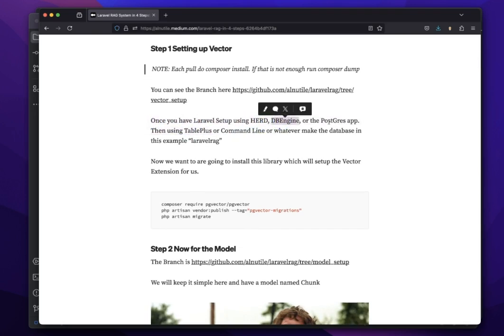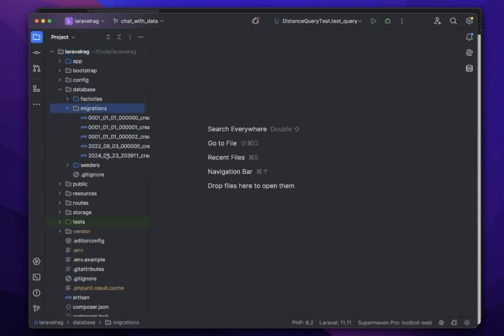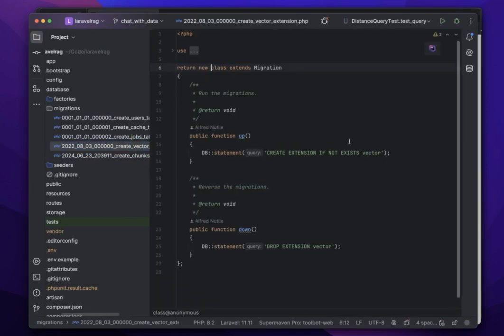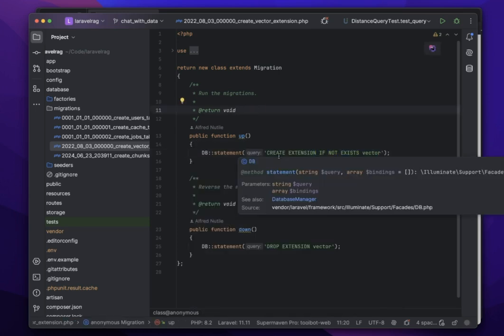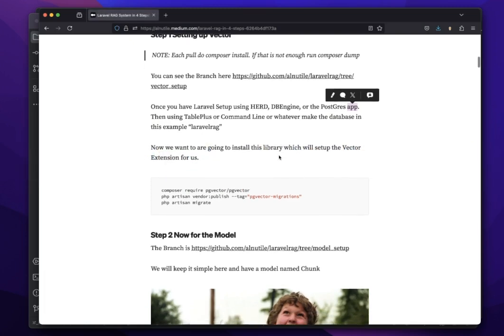You can use DB Engine, you can use Postgres app, and the Postgres app has the ability to run the vector extension. So if we look at that particular migration that the library makes, we can see right here it just enables that extension, which you can't do in every version of Postgres. You have to make sure you have one that allows that, which I think they almost all now do. I just was having trouble before with the one that came with DB Engine.